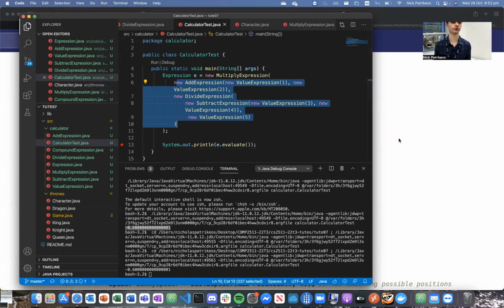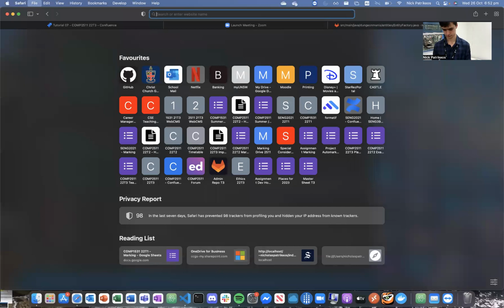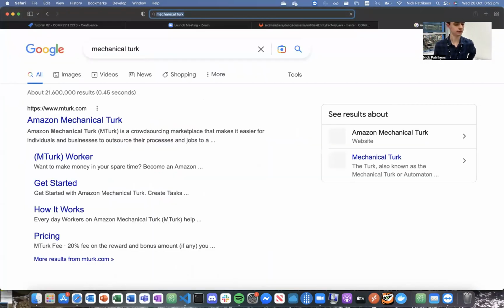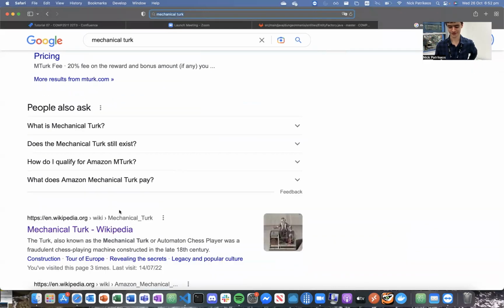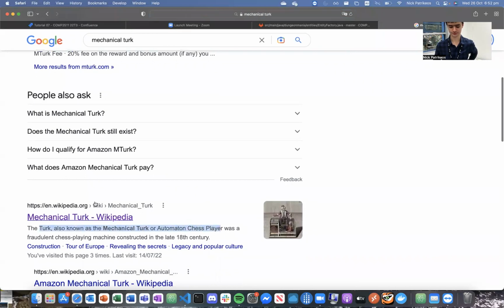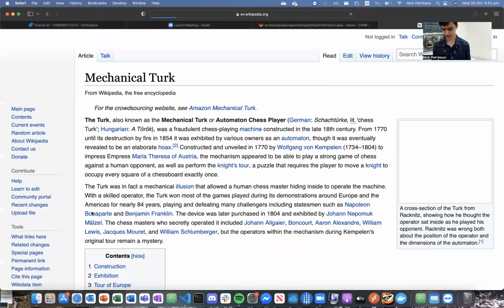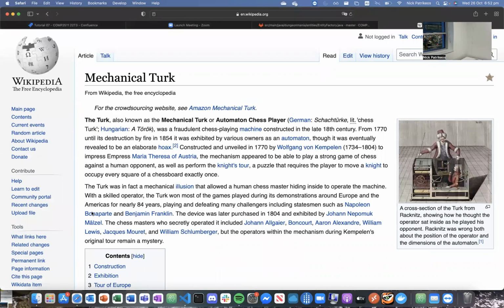Has anyone heard of the Mechanical Turk before? Can you buy one? No. Like this thing, the Mechanical Turk. So the Mechanical Turk was this robot chess player in the 18th century. What was his name? Yeah, you've spoiled it. Shush. Who came up with it? There you go. Wolfgang von Kempelen.